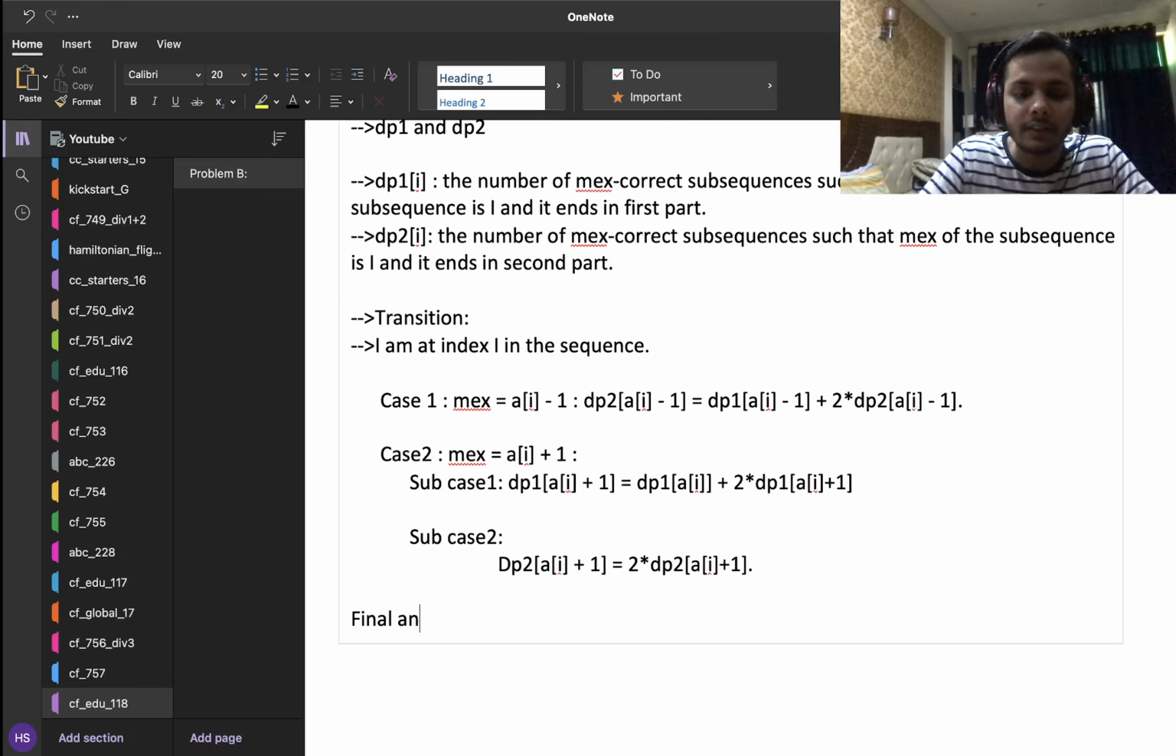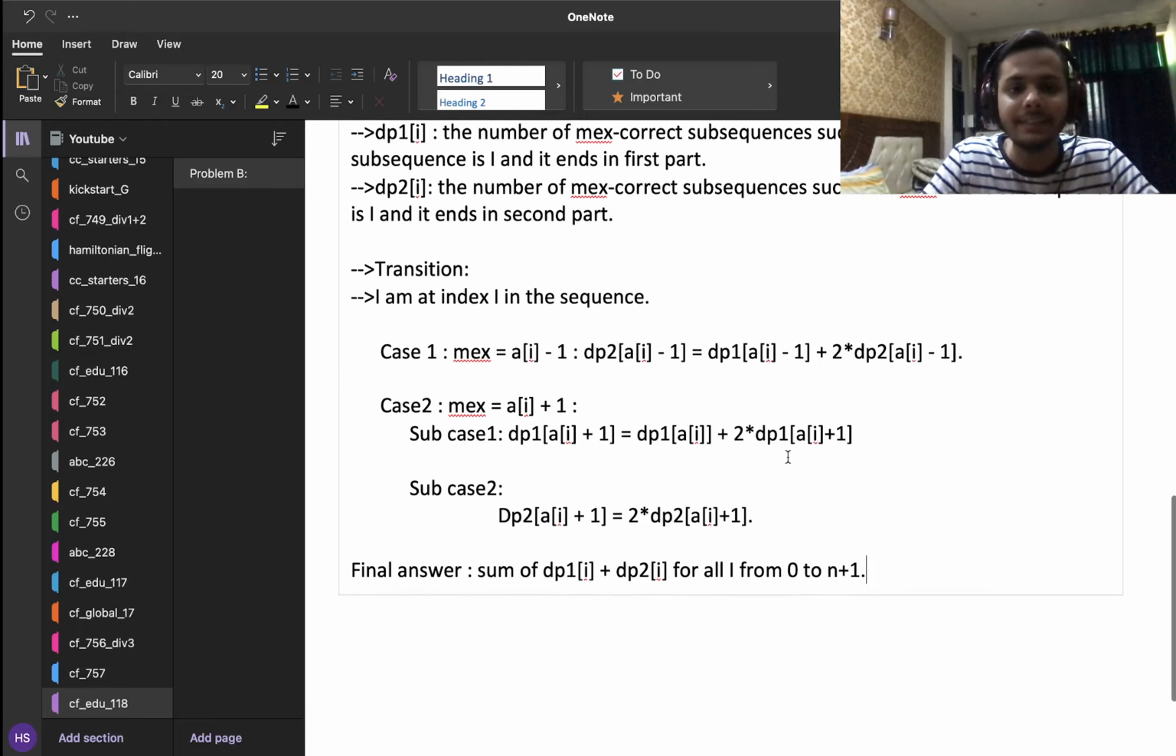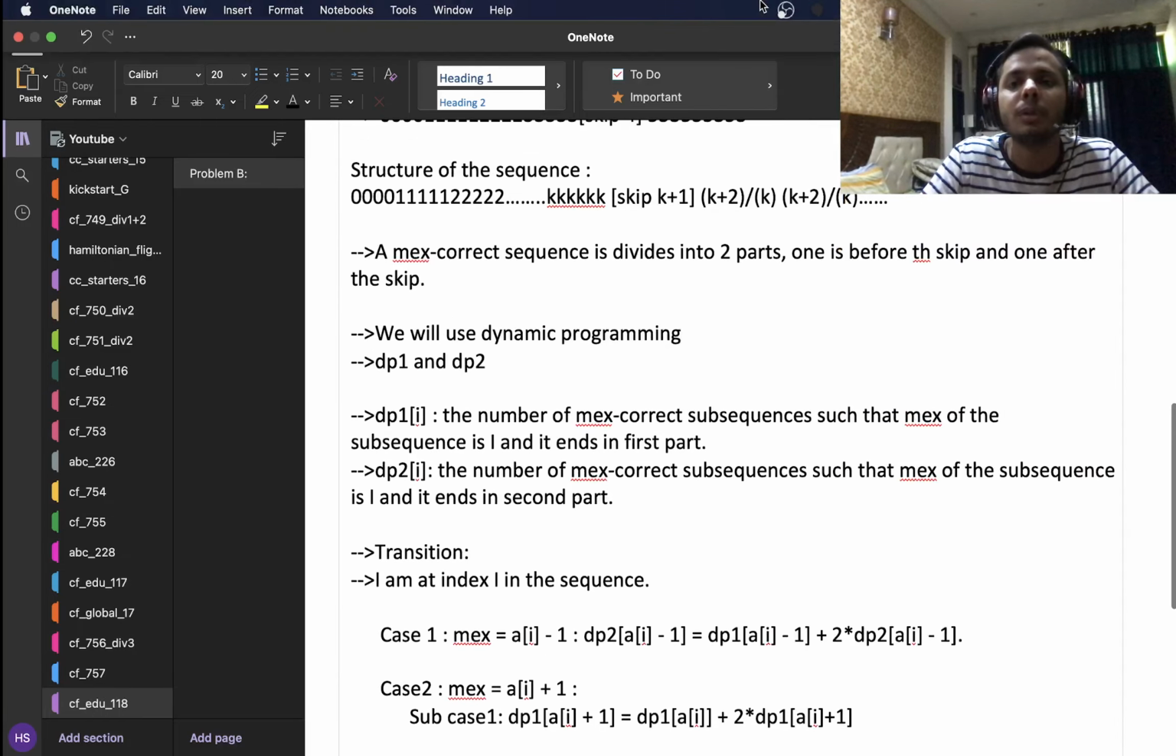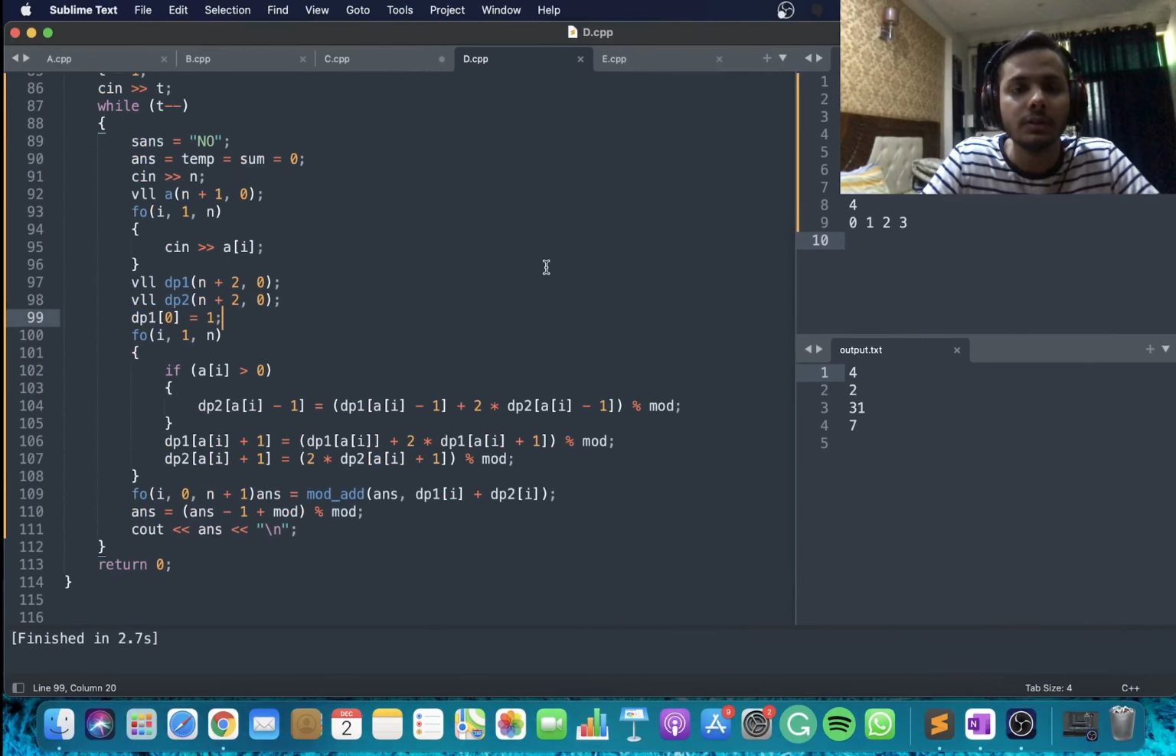And now the final answer. Since I need to find all the max correct subsequences, it is just the sum of dp1 of I plus dp2 of I for all I from 0 to n plus 1. That's it. This completes the solution to problem D. Let's have a look at the code now.